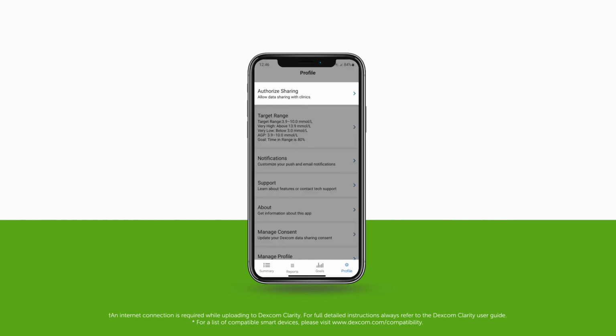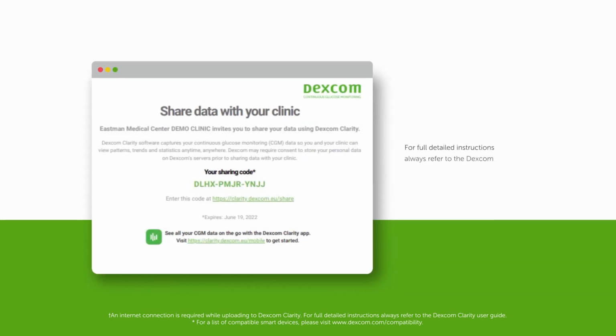Once you start using your Dexcom device, it's recommended you authorize data sharing with your clinic so they have access to your data during visits. A healthcare professional uses their Dexcom CLARITY account to invite you to share data with their clinic. They will provide the information in print or by email. The invitation includes a sharing code that you enter on your Dexcom CLARITY app to accept the invitation before the expiration date shown.